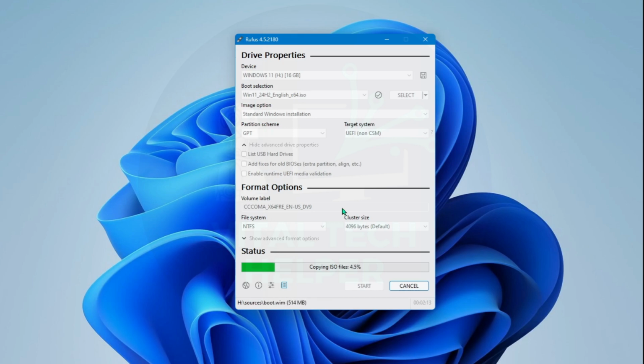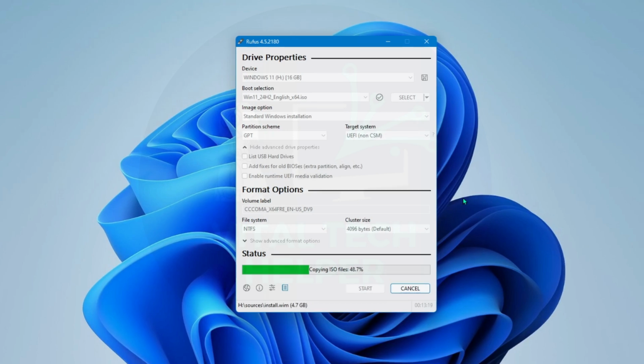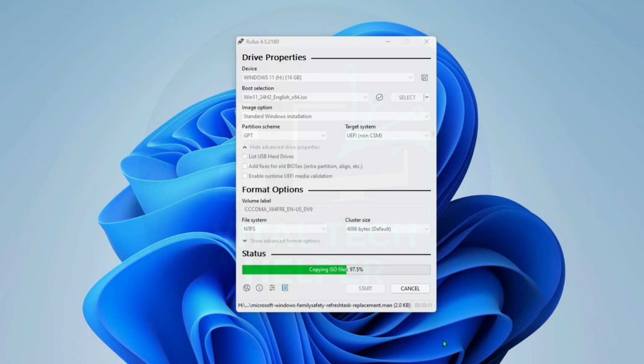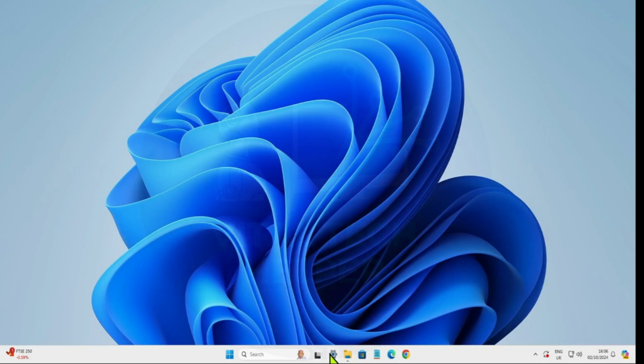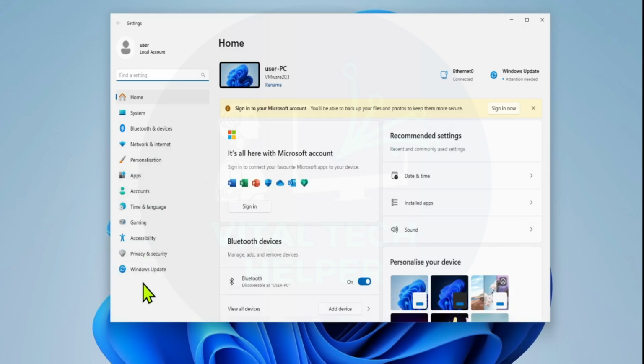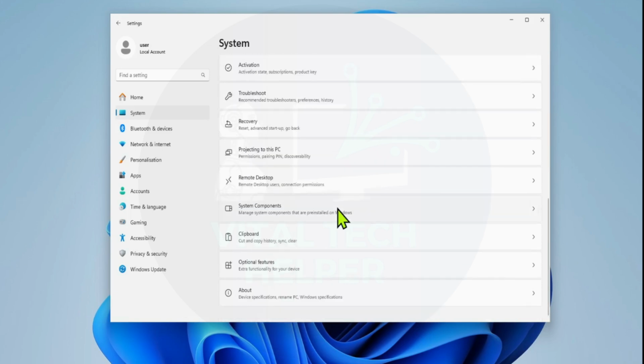This USB can be used for a clean install, in-place upgrade, or recovery on any PC, whether it's supported or not. This process will take a little while, but once it's done, the USB is ready to use. Now, I'll show you how to upgrade the existing Windows 11 23H2 installation on this PC using the bootable USB we just created.